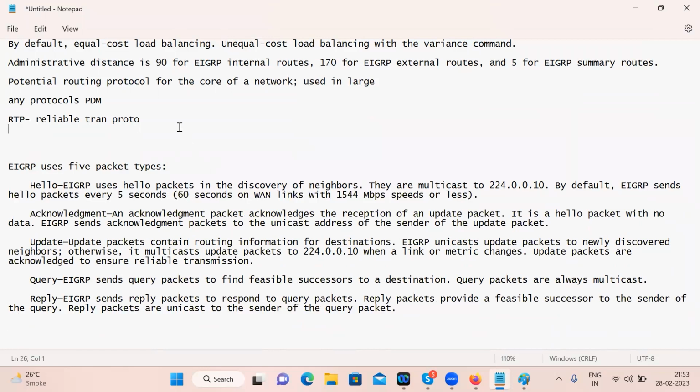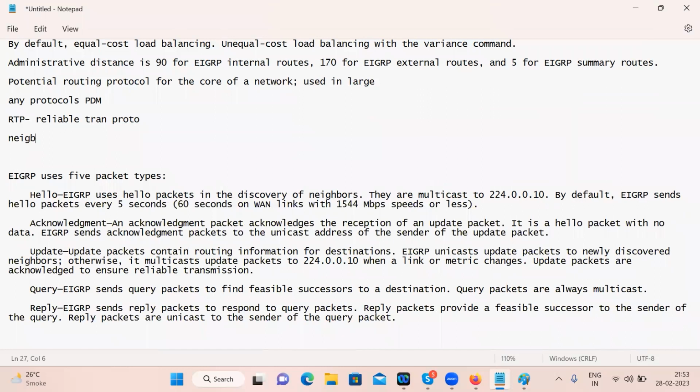EIGRP uses a concept of neighborship. Neighborship, you know, the neighbor. Now, what exactly is the neighbor? A directly connected router to whom your EIGRP router will exchange an update packet. EIGRP maintains a table known as the neighbor table. In that neighbor table, it will make a list of directly connected routers.